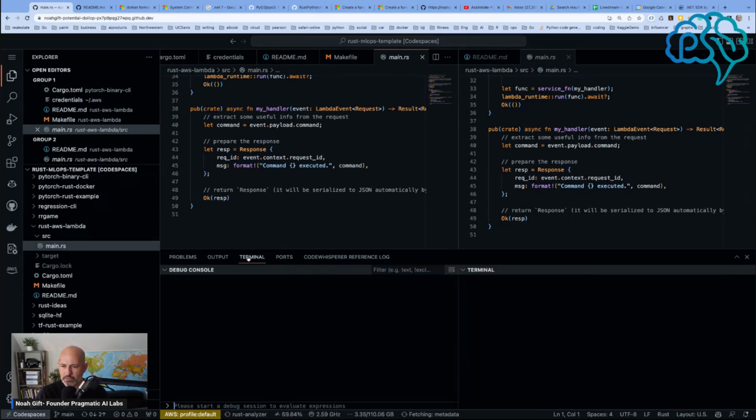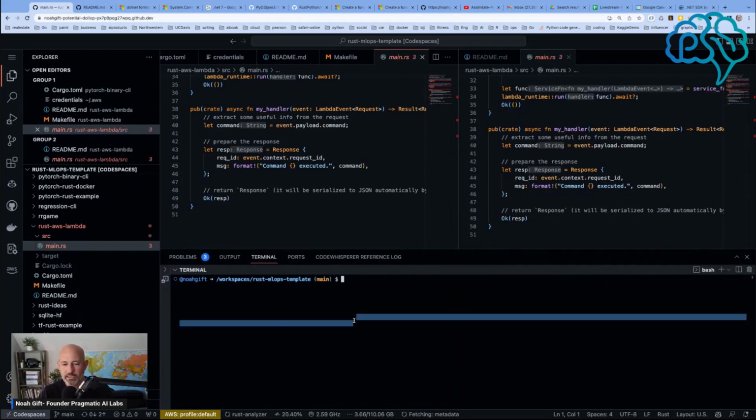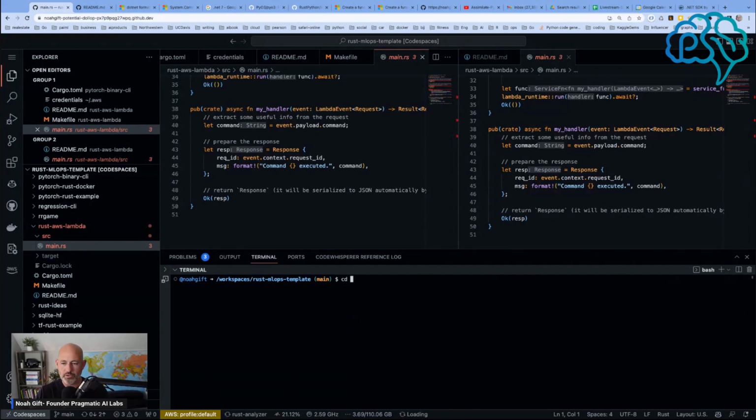In fact, let's do this. Let's open up another terminal and let's bring that over here. Hopefully, there we go. That's what I want. So basically, if I cd into this directory, which is Rust AWS Lambda, let's first show the working Lambda, and then what I'll do is I'll just build it from scratch.